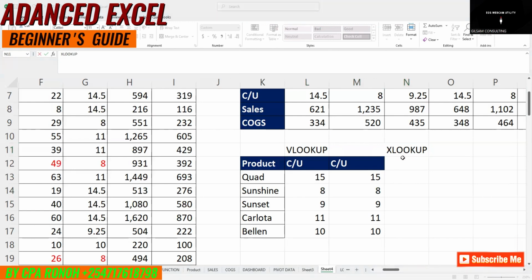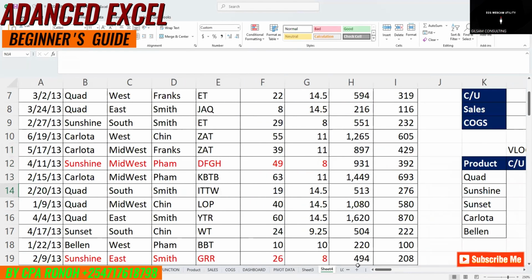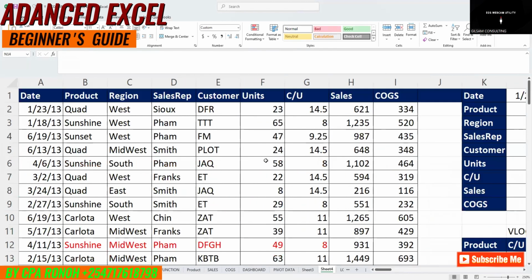So it is recording. So now we need the X lookup, which is still this. And then now the X lookup is very simple. X lookup is very simple. Me, I always work with X lookup. I left V lookup long time ago. I left the H lookup and V lookup long time ago.